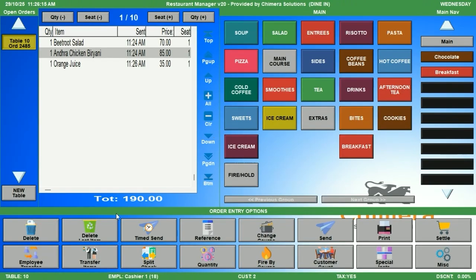So the rule is, before sending, make sure that the customer has the final order, so we can avoid this kind of deletion. Once the customer confirms that this is their order, beetroot salad, chicken biryani, and orange juice, and they say yes, let's press send. So we can avoid the deletions later on.